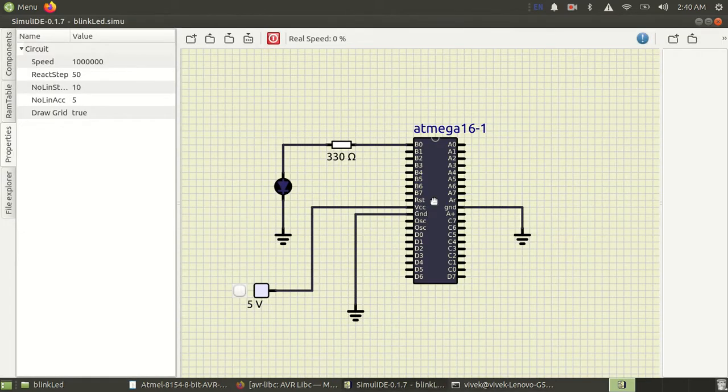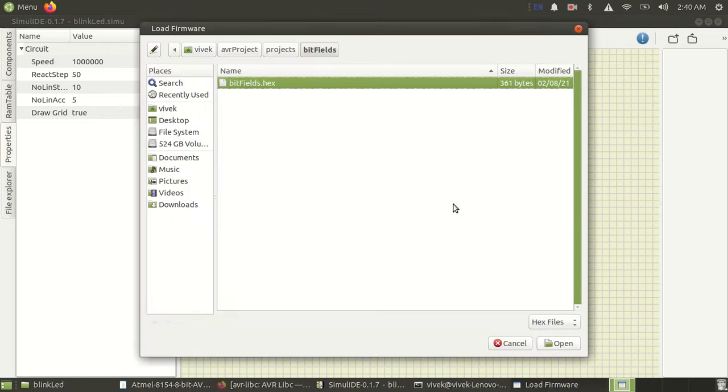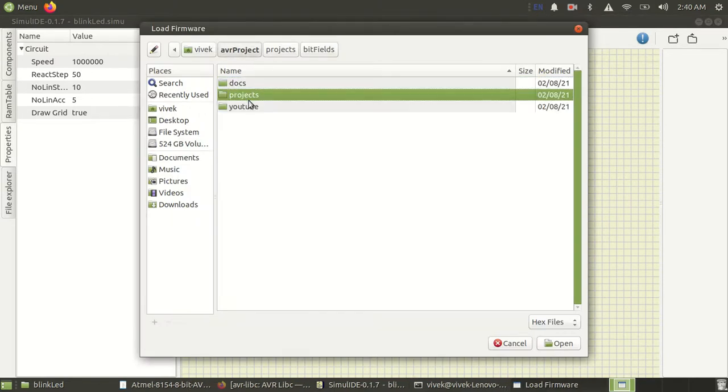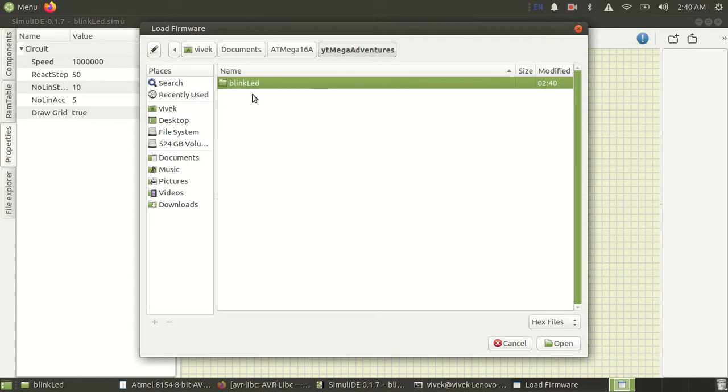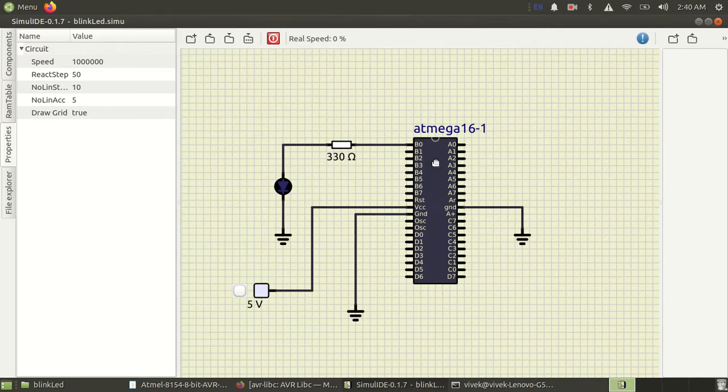I'm going to right click, load firmware, and go to the location where I have this. Okay, blink.hex. Now the firmware is loaded. So now I am going to run this. See, once I power it, the LED has started blinking. Right? So our code is working.